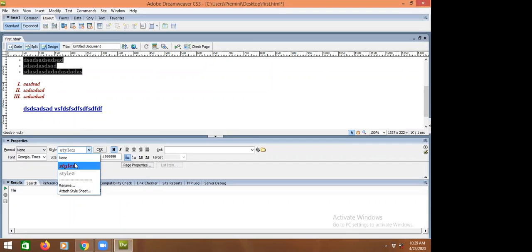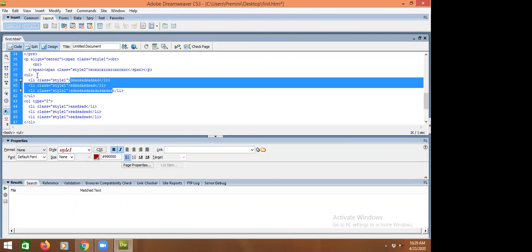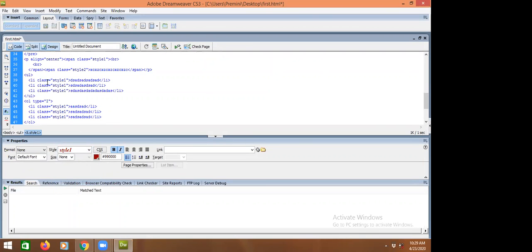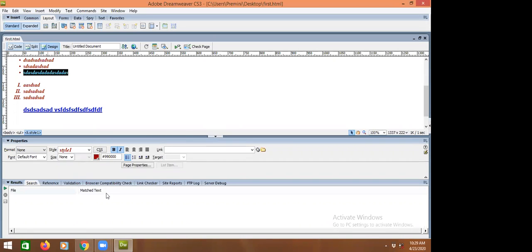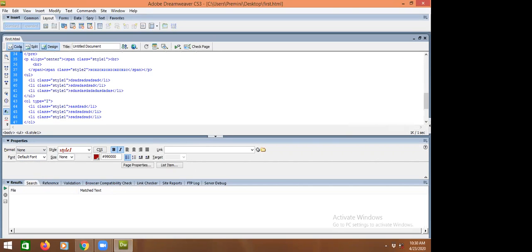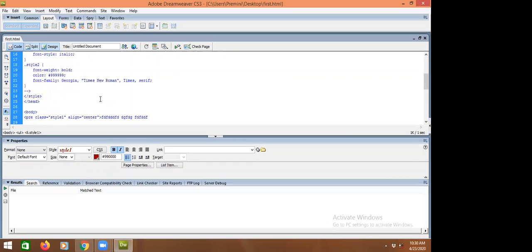See, it automatically creates the coding for this: li class style is equal style 1. Dreamweaver is a very easy and lazy editor because you don't need to write any coding. And here you can write the coding also by yourself.